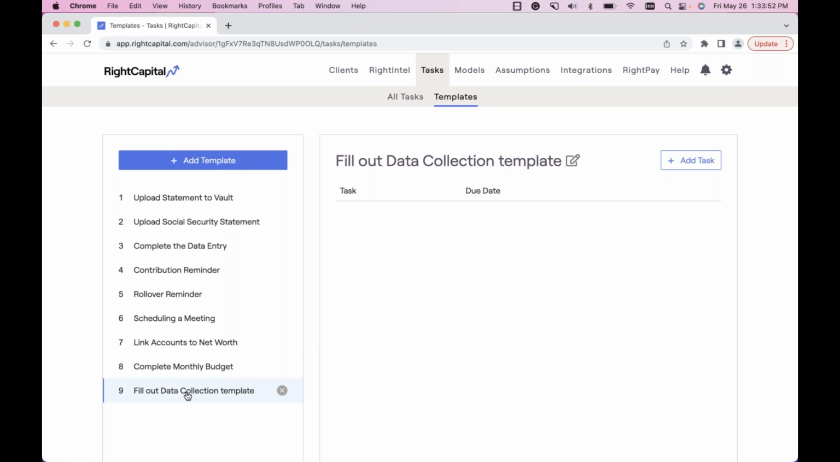And then also filling out that data collection template. So if you are not inviting the client to have access to their plan, but you do send them our data collection template, this can be a great reminder just so they complete that and then they can upload that right into the client vault. So just some popular options that I wanted to give you here.